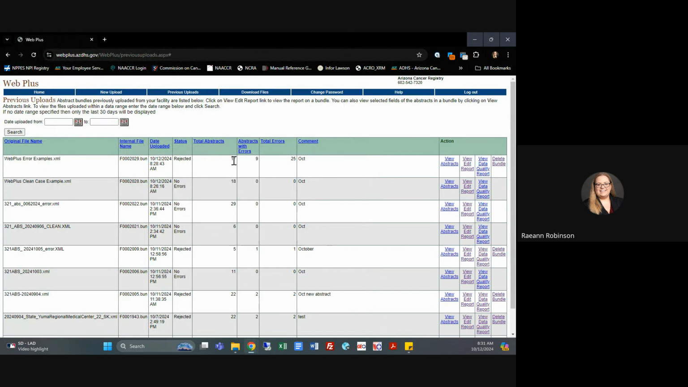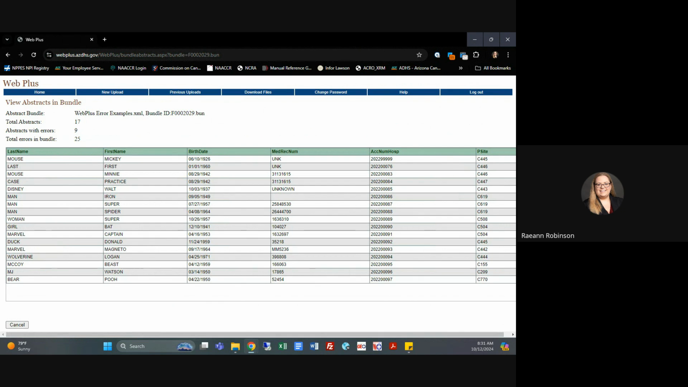If you wanted to look at the abstracts that were submitted in this file, you can do view abstracts. And it will give you the list of all the patients that were uploaded, their birth date, medical record numbers, primary site, account number. And it gives you a summary too. There were 9 abstracts with errors and a total of 25 errors in the file.